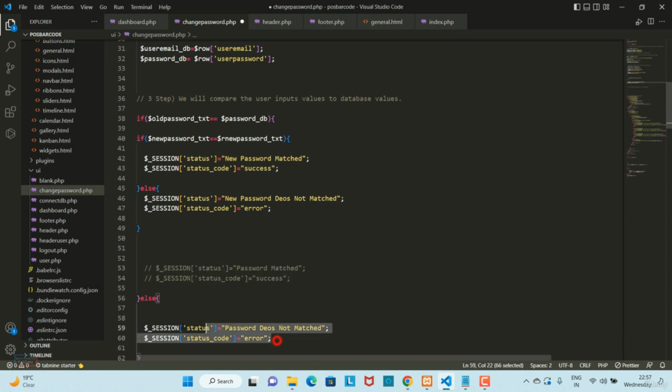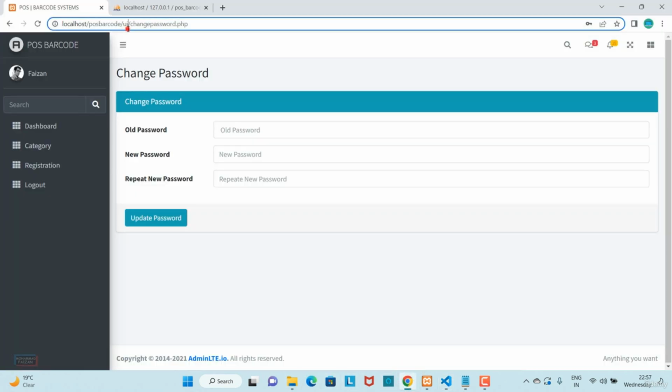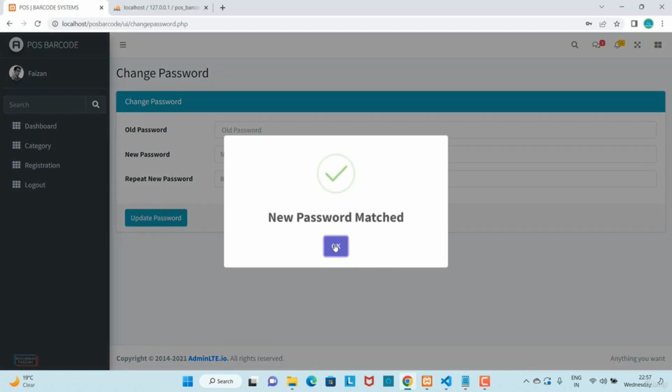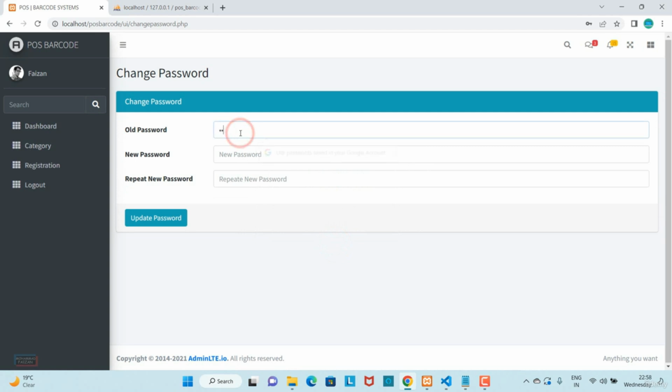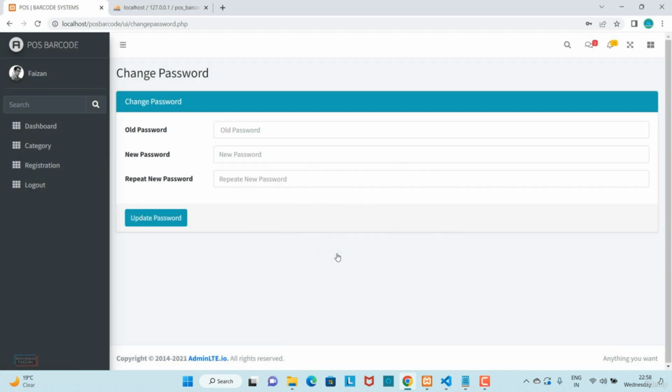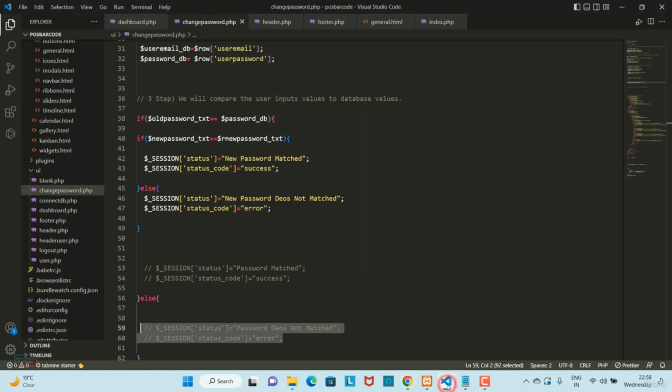So hide, save, and refresh our file and put 1 2 3 4 5, then 1 2 3 and 1 2 3: new password match. Perfect. If I put 1 2 3 4 5, and in the new password 1 2 3 4 and retype new password 1 2 3, then it should show the message new password does not match. You can see new password does not match. So our code is working perfect, and let's go back to our code editor.